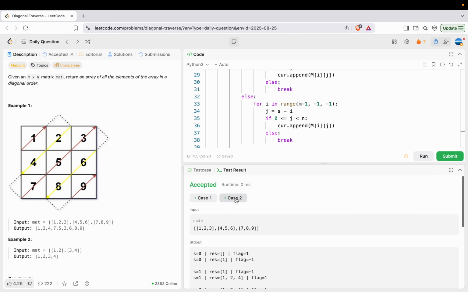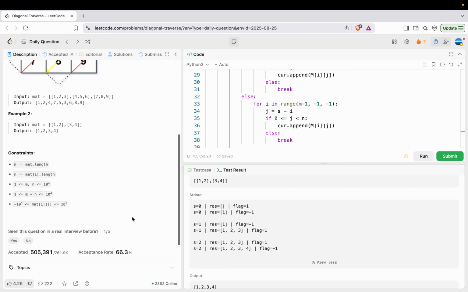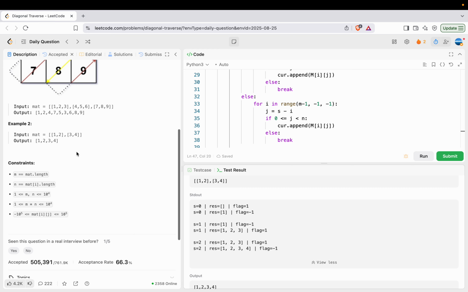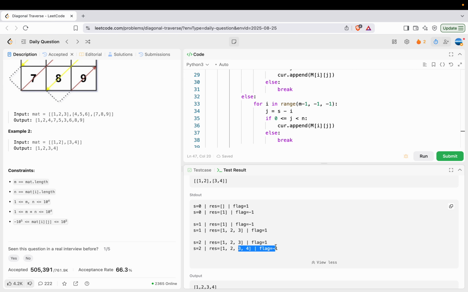You can also see example 2. This is rather easy. You have 1 first added, and then you have 3, 2, so you want to have 2, 3. So you have 1, 2, 3, and then you are going to have 4, right?